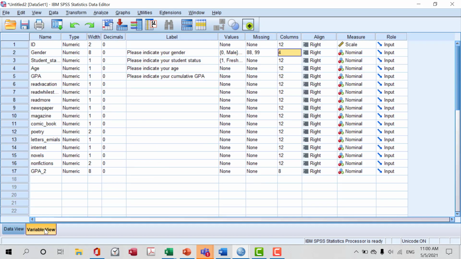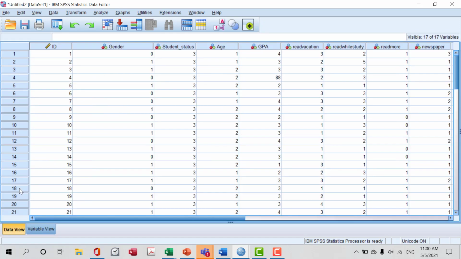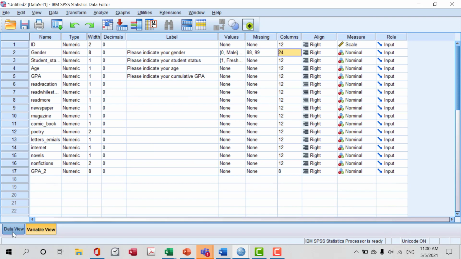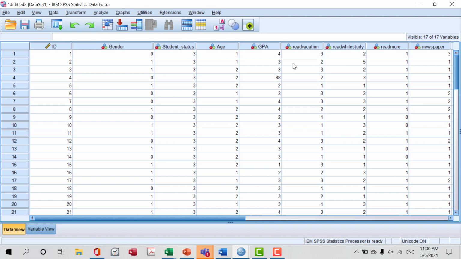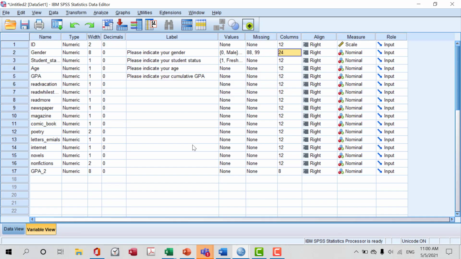Okay, let's change it to 24. What happened for gender? Now it's become bigger. Okay, now you understand the concept of column. It refers to the size of the column. By default it's 12, right? It's 12, which is somewhat big.